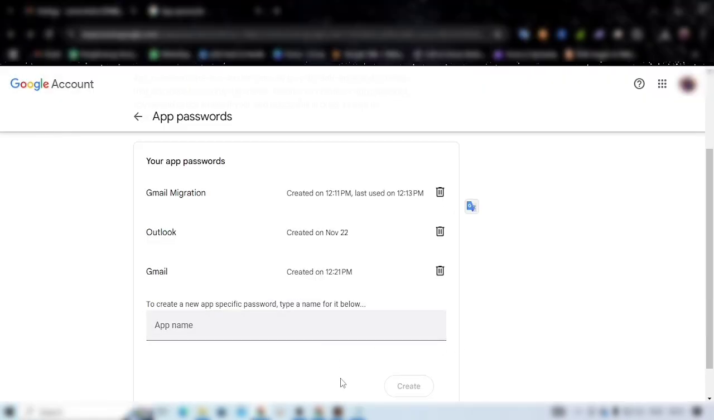This way you can create multiple app passwords. If for any reason you need to delete any app passwords, you can simply delete them by clicking on the Delete button.